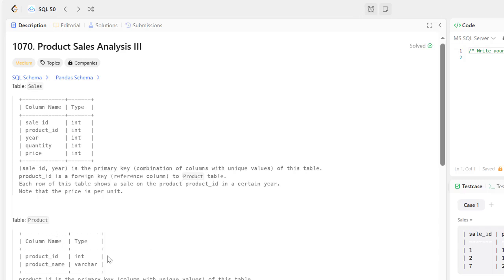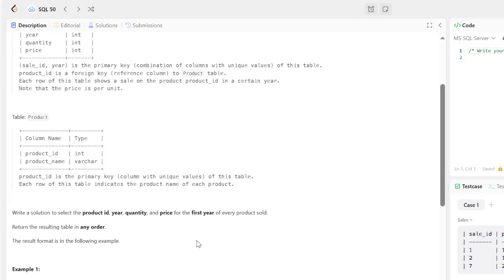And then we have this product table again. We have the product ID, which is the primary key in this table and a foreign key in this table. And each row of this table indicates the product name of each product. So we have the product name and the product ID. Okay, so here's a question. Write a solution to select the product ID, year, quantity, and price for the first year of every product sold. Return the result table in any order.